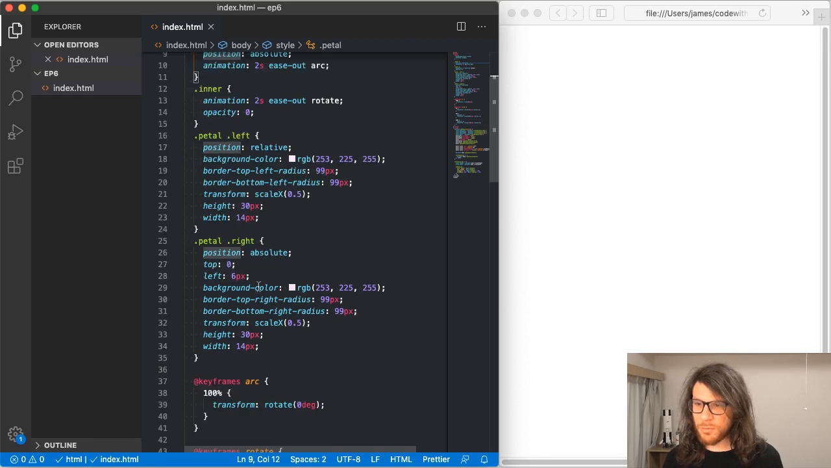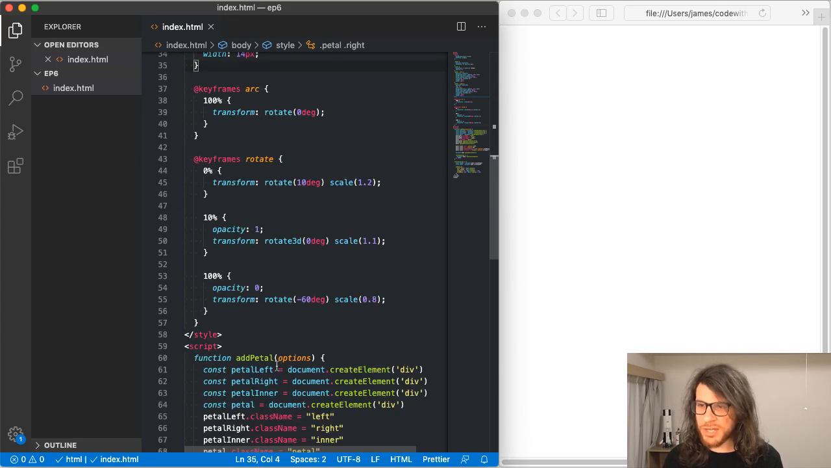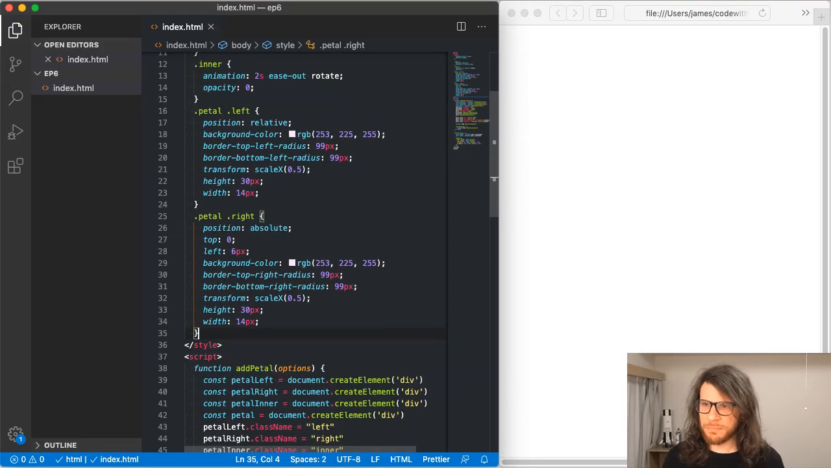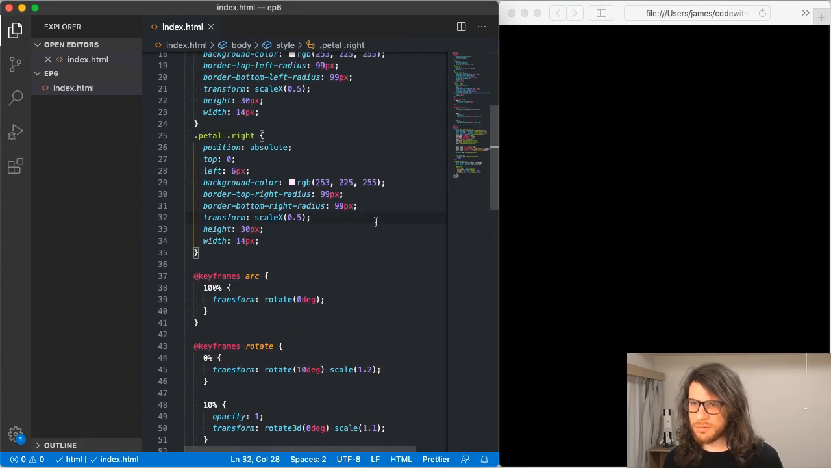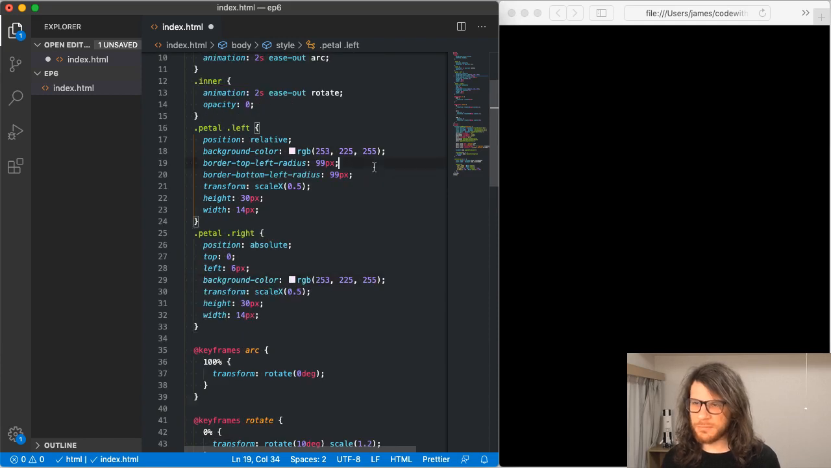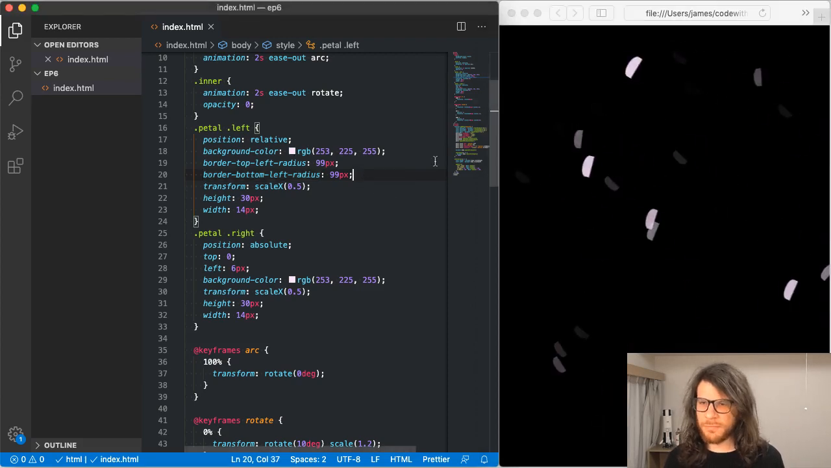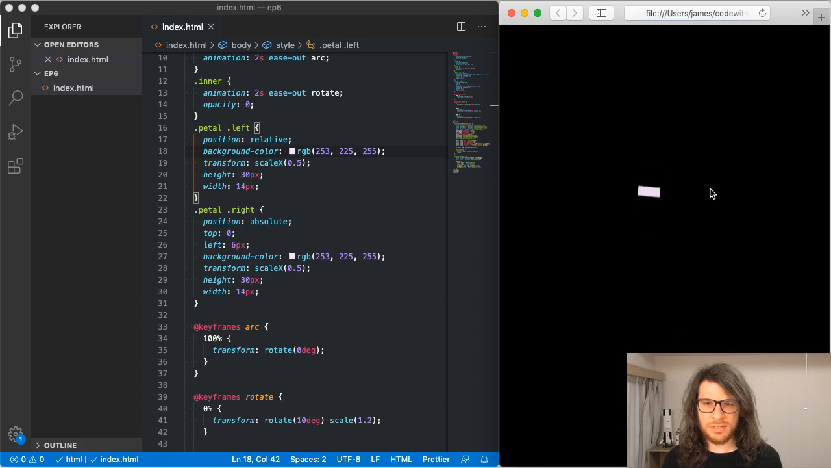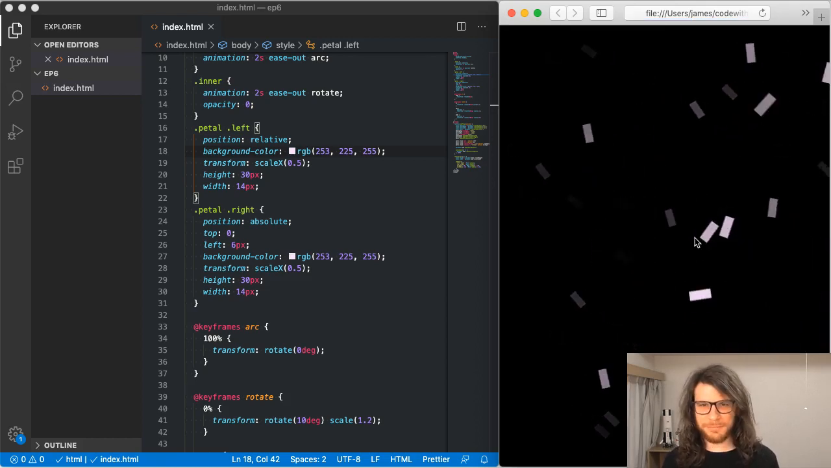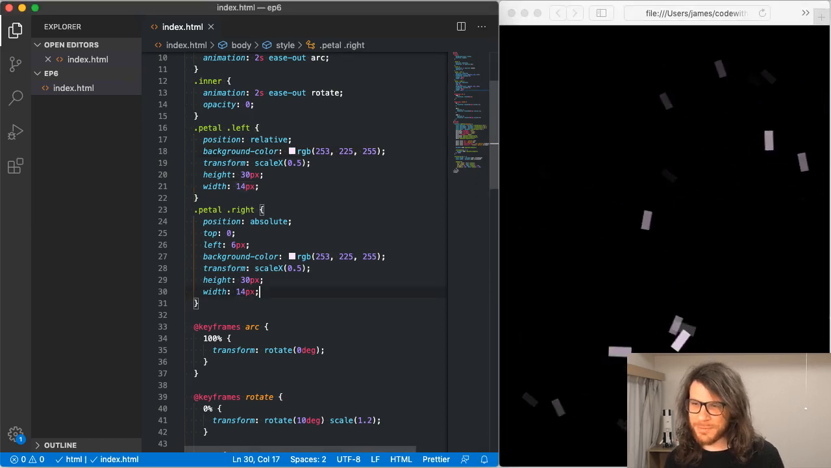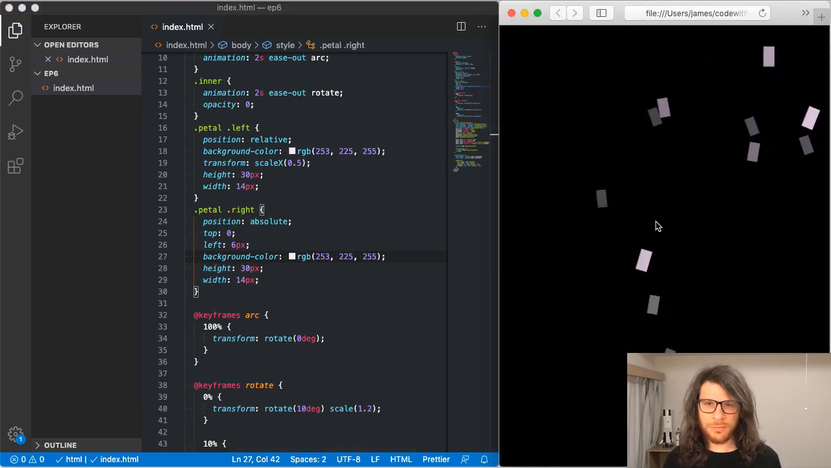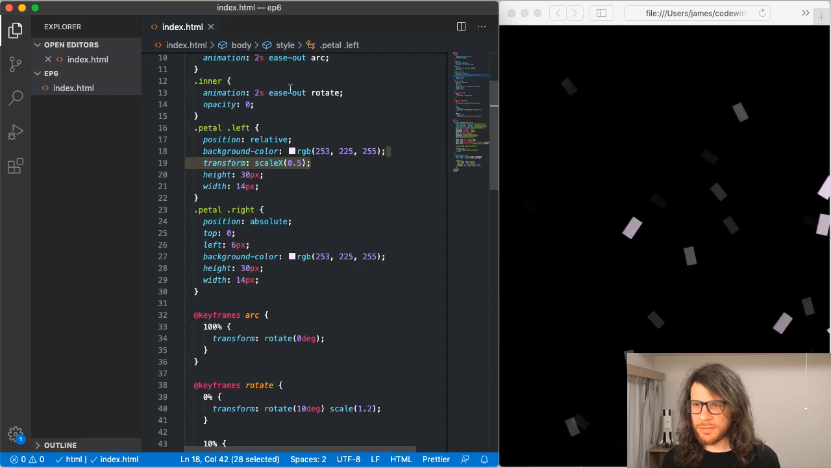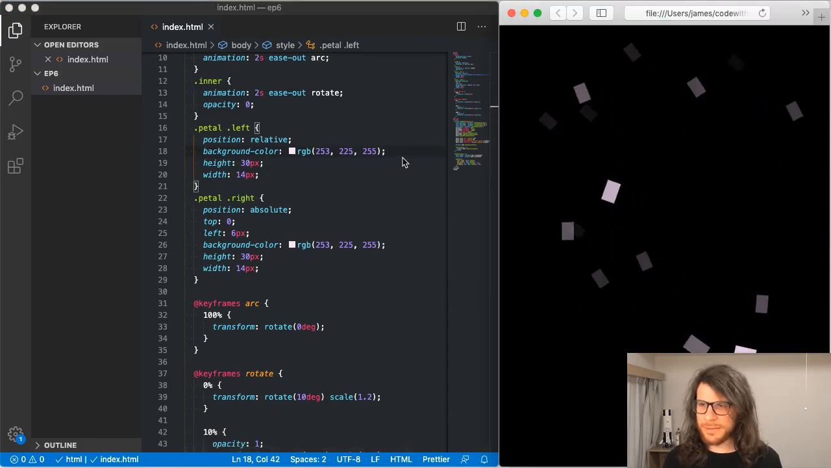If I was to remove, for example, the animation keyframe, then you'll see I got this black background. Or if I was to remove, for example, the border radius properties on the CSS, then, okay, now we've got flying squares. And if I was to remove, for example, the transform property on the petal, it changes it a little bit again.